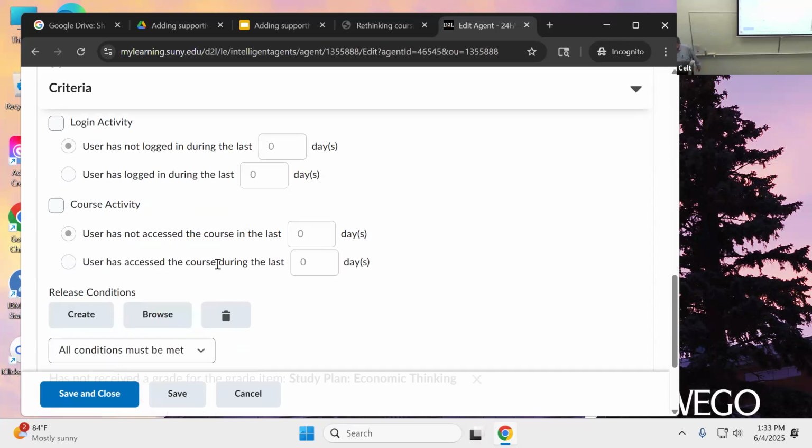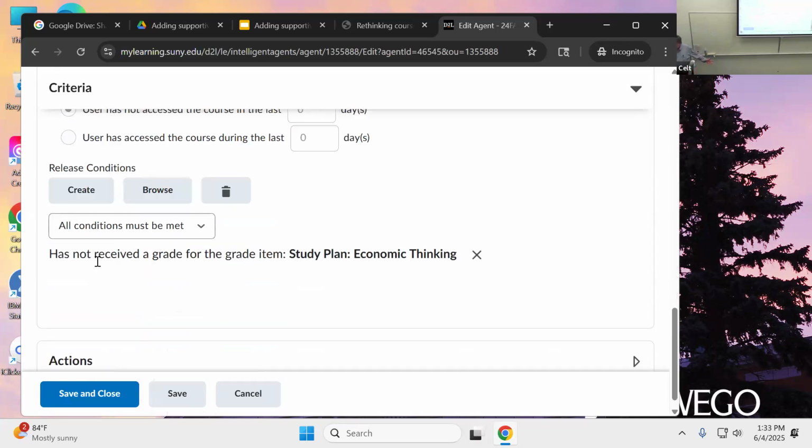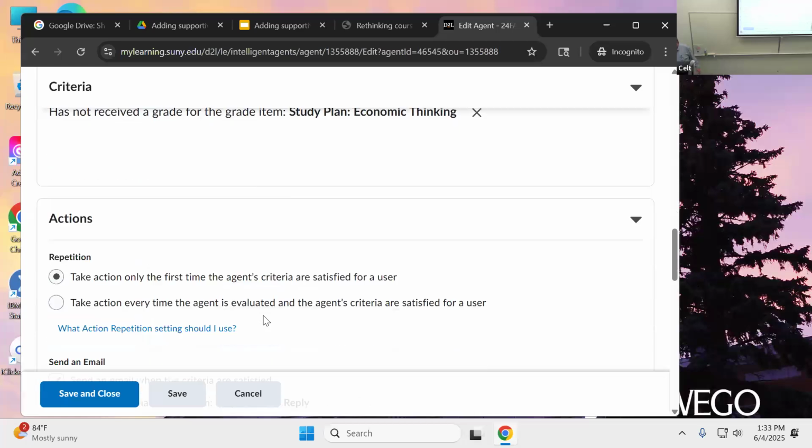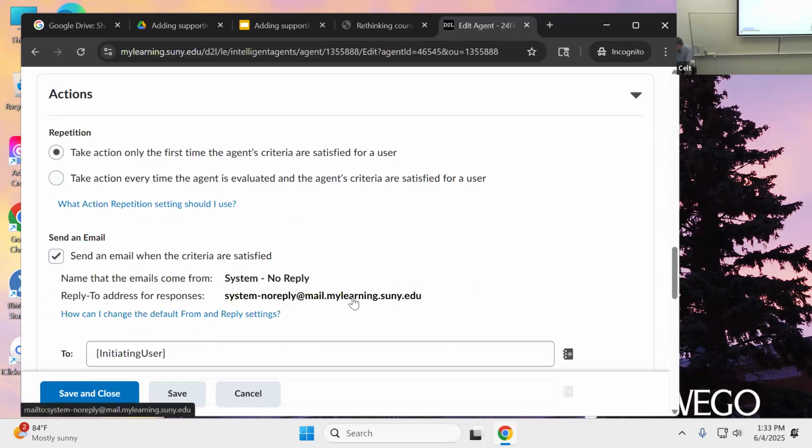But this one wasn't for this purpose. This was one where it was for a student who had not received a grade for the study plan economic thinking, which again is a combination of readings and formative assessments. And it was just a little reminder. And then I sent out an email. The first time the agent's criteria was satisfied, it only ran once, so it didn't really matter.